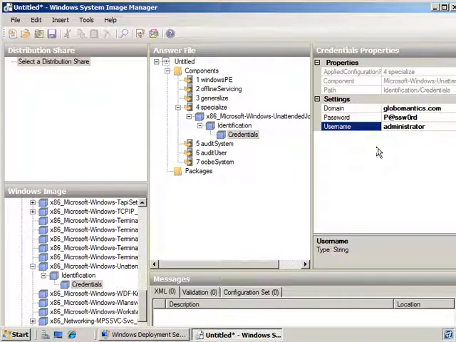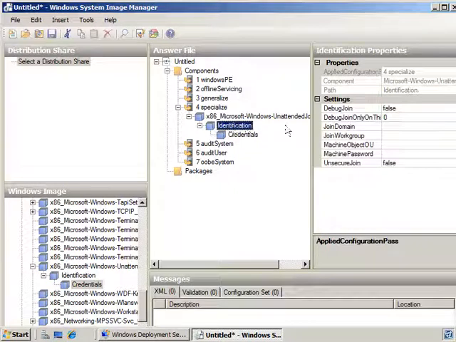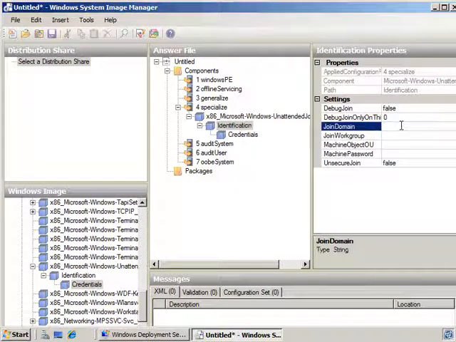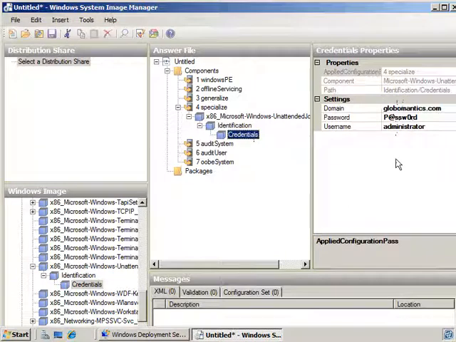We have to go a step back though. Let me click on identification. We have to select the domain that we're going to join. So we're going to say join the globomantics.com domain. So now if we were to just simply use this answer file on any given installation of Windows Server 2008, automatically as part of that installation, we will attempt to join the globomantics.com domain using these credentials. And as long as we have connectivity with a domain controller that would allow us to do this, that'll all work. But let's go one step further.